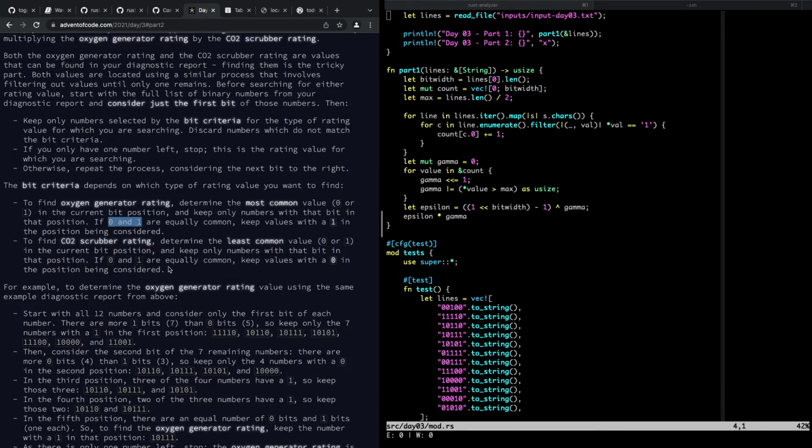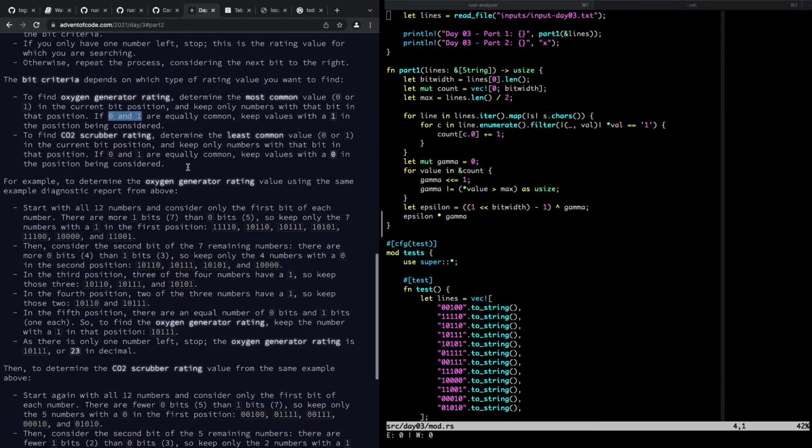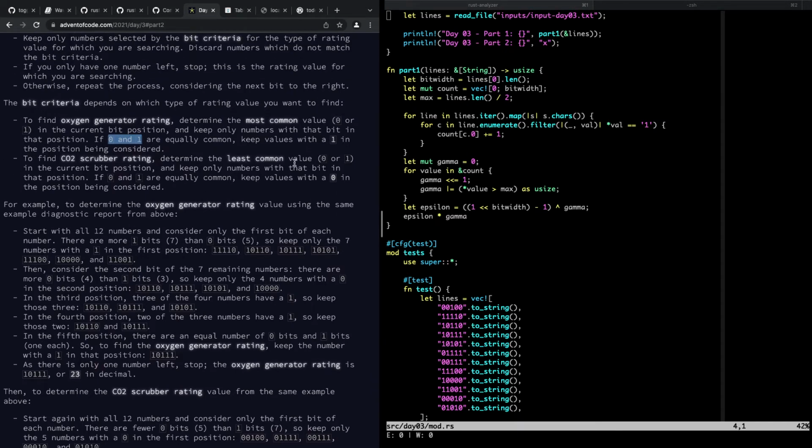All right. Start with all 12 numbers. The CO2 scrubber reading is the least common, so it's just the opposite. So I skipped over that. So start with all 12 numbers and consider only the first bit of each number. There are more 1 bits than 0 bits, so keep only the 7 numbers with a 1 in the first position. Okay.